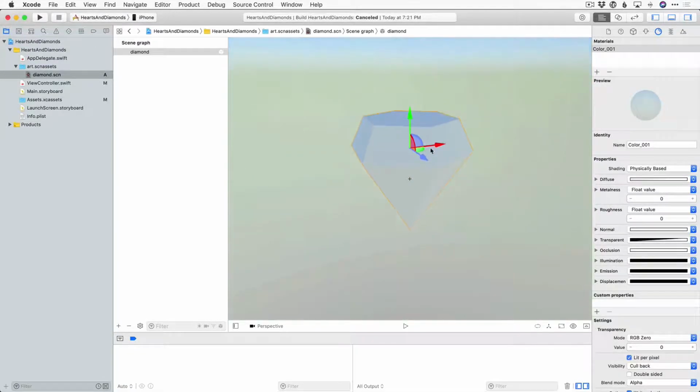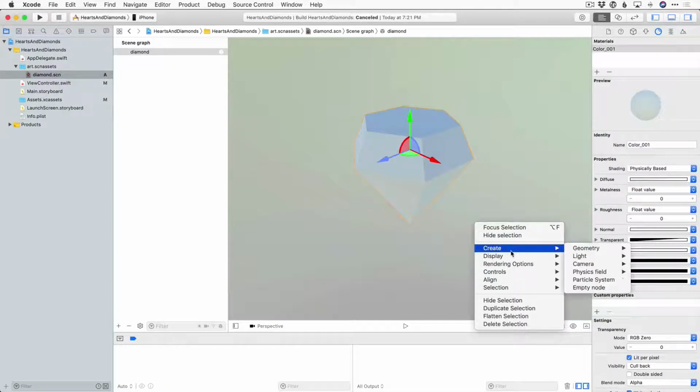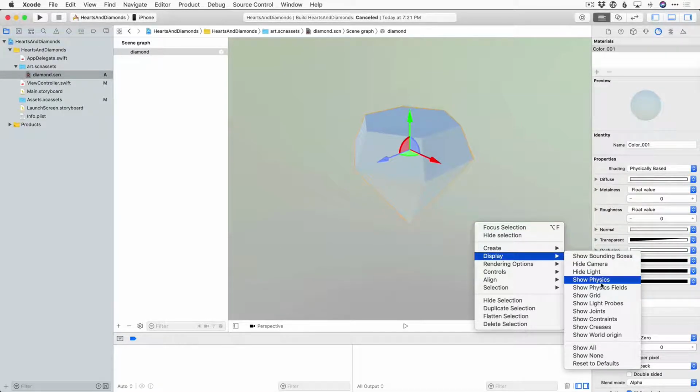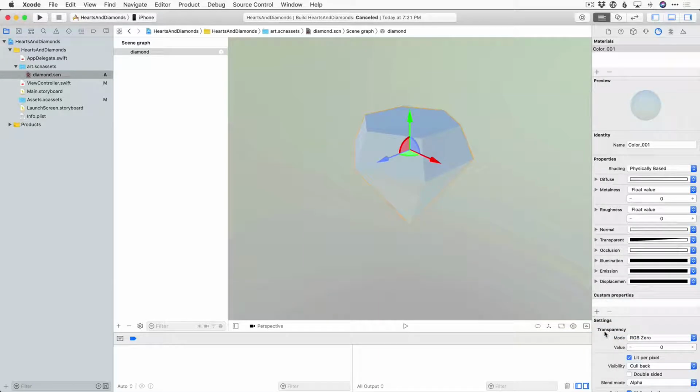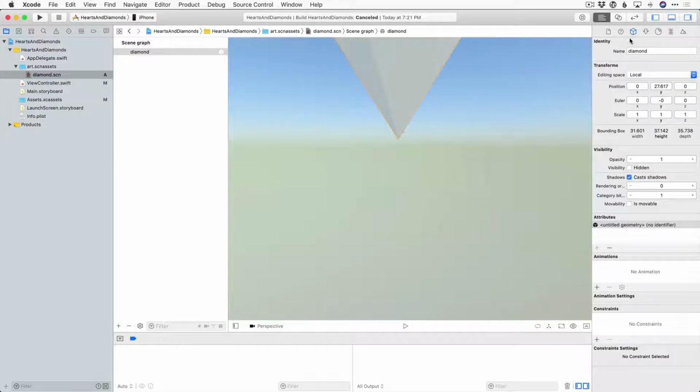We got ourselves a diamond. Now I'm going to right click in here and say display, and I want to see the world origin, okay? And if I move this up and zoom in, we can see the world origin. I'm going to have to scale this down before we can see this. Let's go ahead and scale this. So click here on the box. This is the node inspector, and let's go ahead and scale this down.